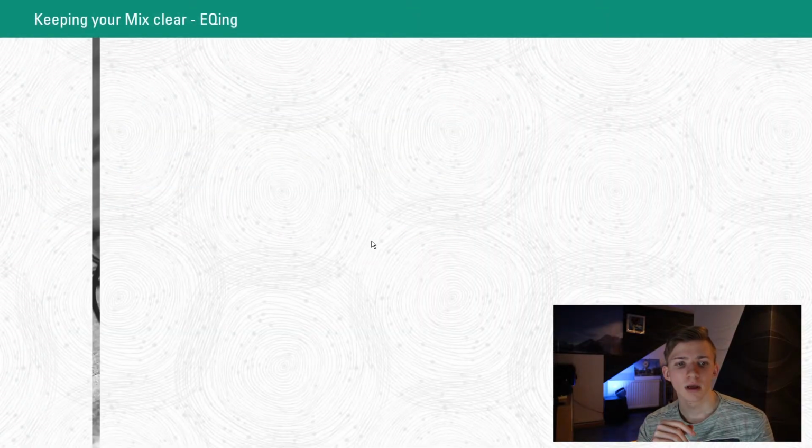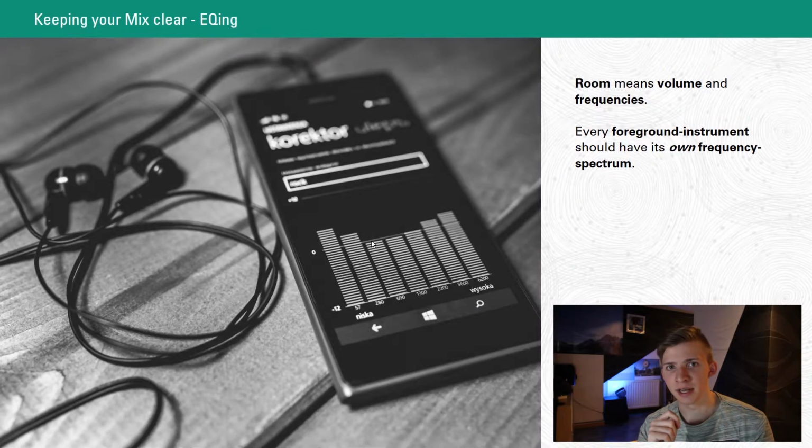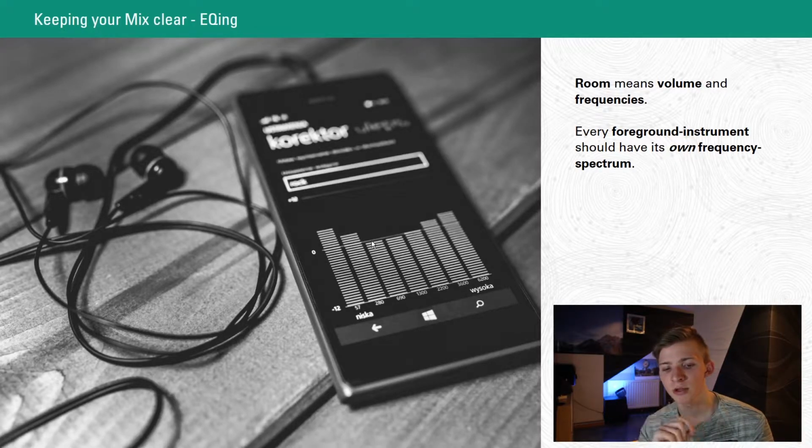So, I want to go about EQing now. As I said, it's all about volume and frequencies. And I explained EQing a bit. It's just setting the volume for different frequencies. That means control over both key factors. It's the most obvious choice to work on, and so we'll dive into this.